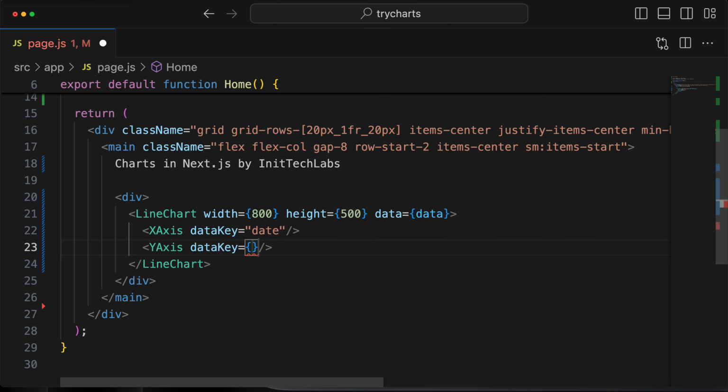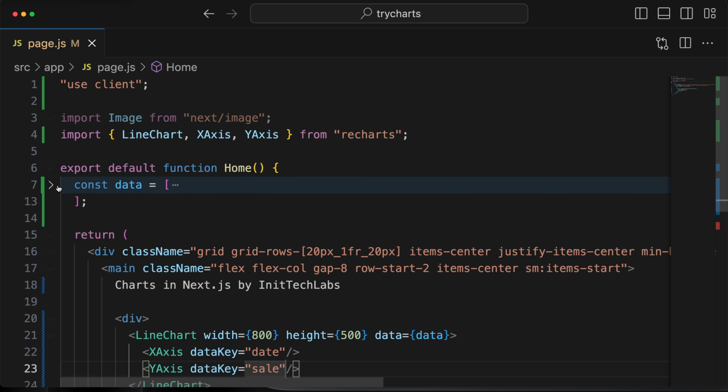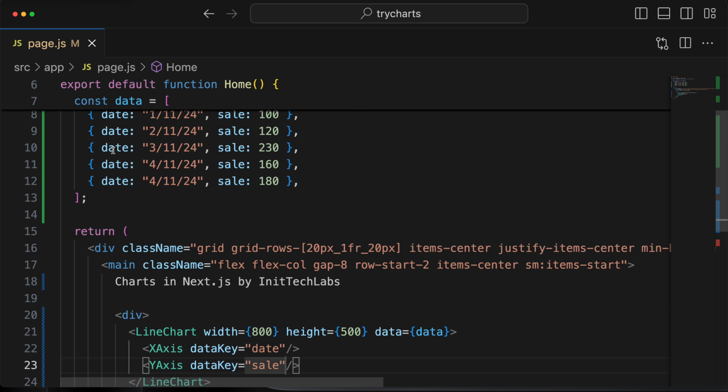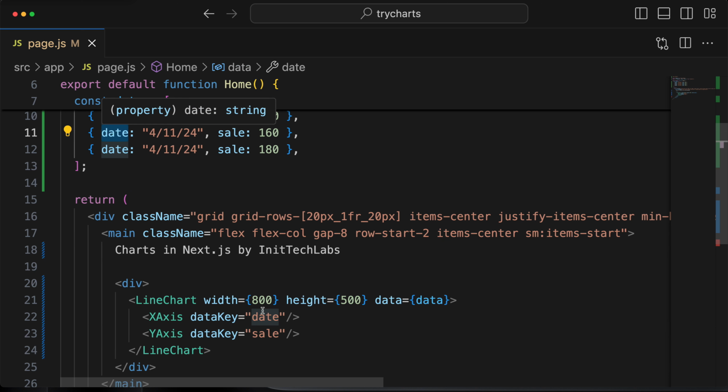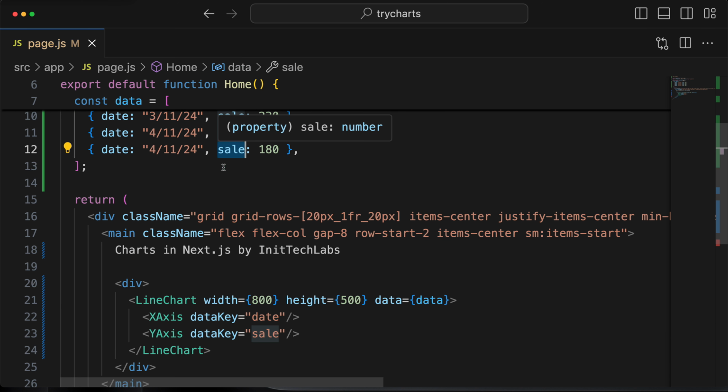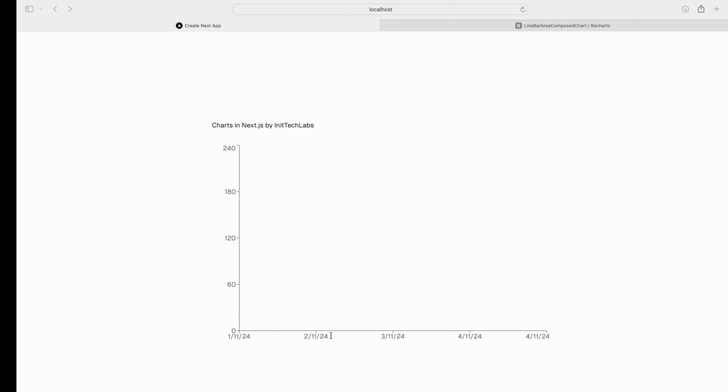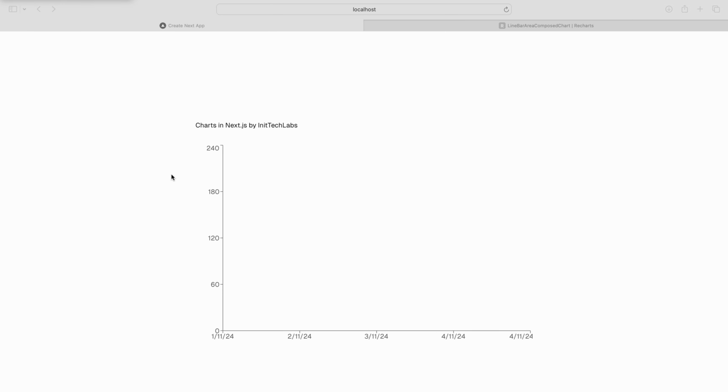And for the y-axis, I'll say data key is equal to sale. Now, remember, this date will actually correspond to this property date, and this sale will correspond to sale. Let's save this and check. Now, here we have the date and the sales figures rendered in the x and y axis.